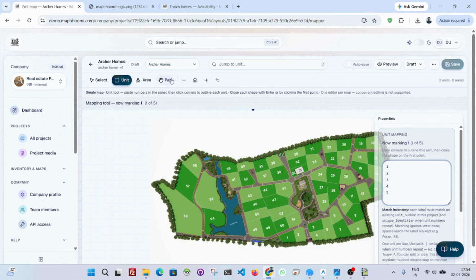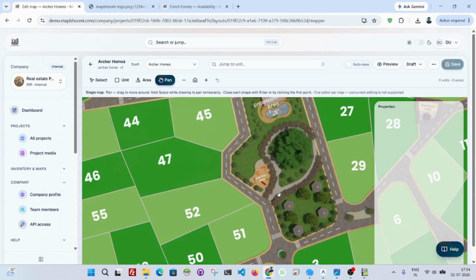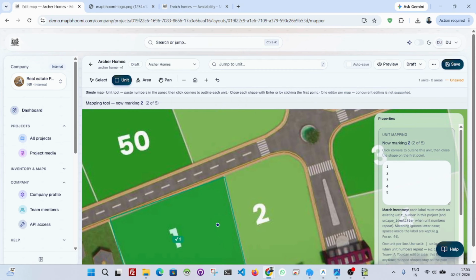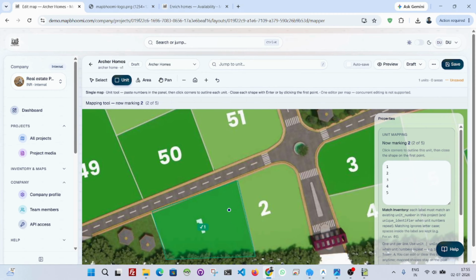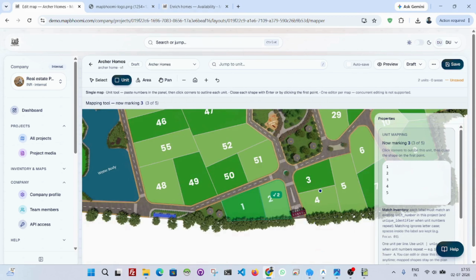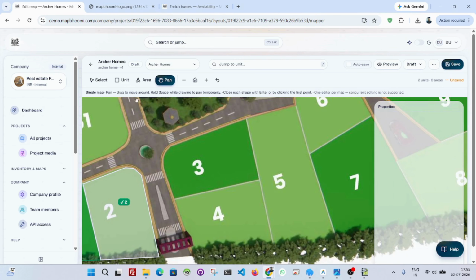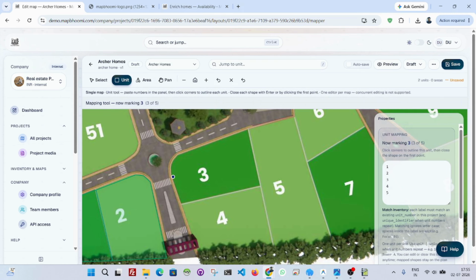Now you can zoom in as much as you want, and I suggest you zoom in before you map and click on a unit. You just need to draw the boundaries for it. Once you are done, you can see a tick symbol, like this: unit 1 is mapped. In a similar way, you can map all the units. This should be done in order, and you can see unit 2 has been marked.